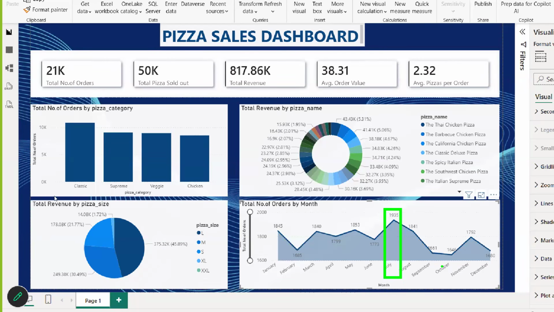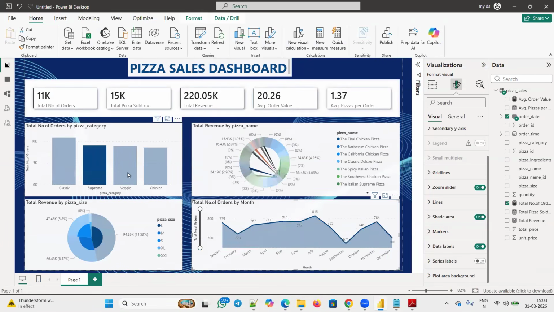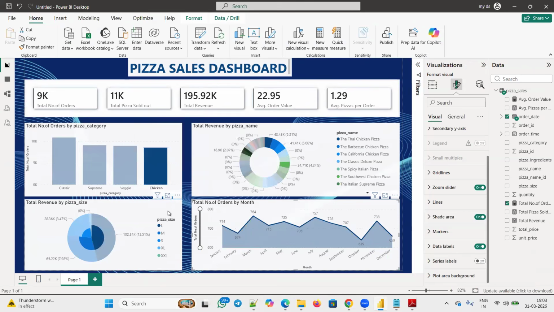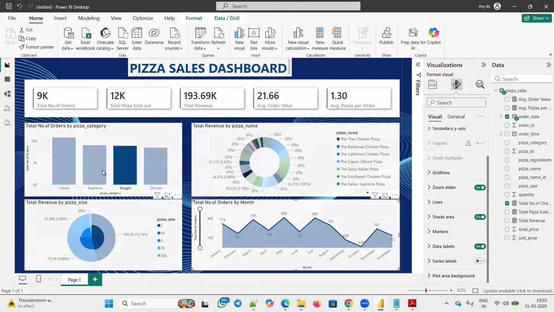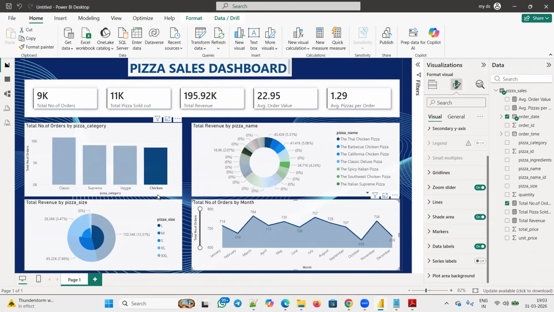So this is a simple dashboard we created using Power BI. It's only a simple demo for you. Once you start the topic, you'll come to know the importance of each item. Okay. So any queries for you? Any doubts?